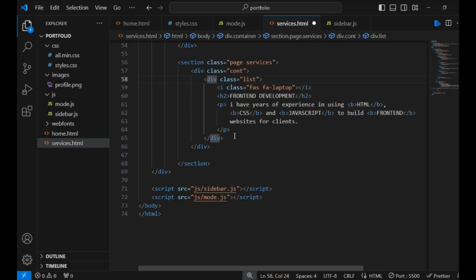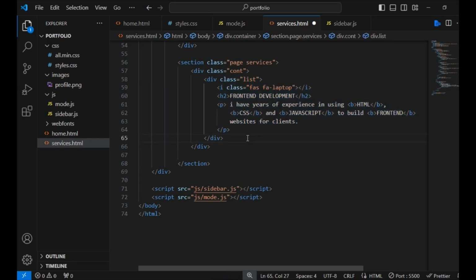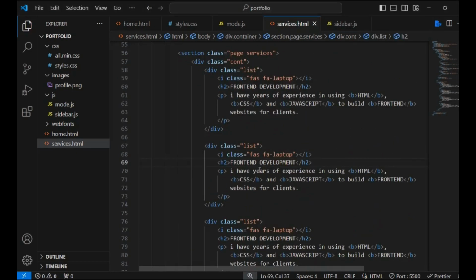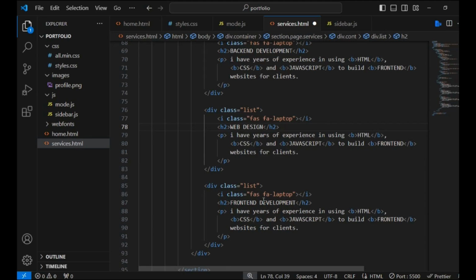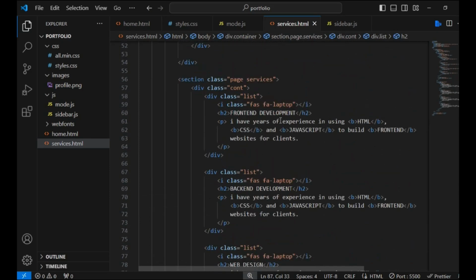And we are going to select the list and duplicate it 3 times. So I'm now going to change the names. So this one I'll change it to backend development, and the next one we'll change it to web design. Then the last one will be game development. So these are the services we provide. So that's the title for them. So that is it. Let's go on and change the icons.